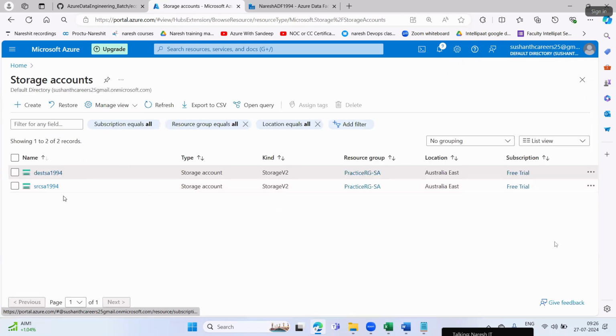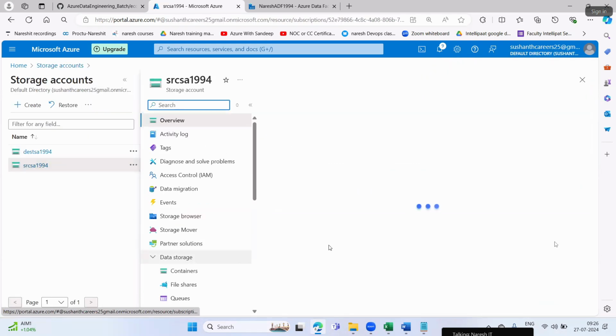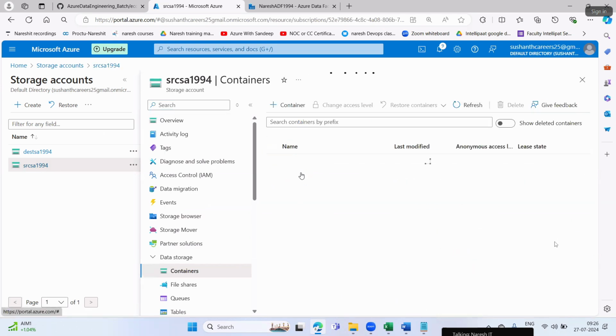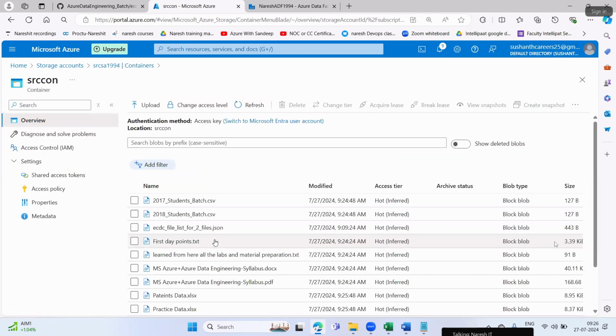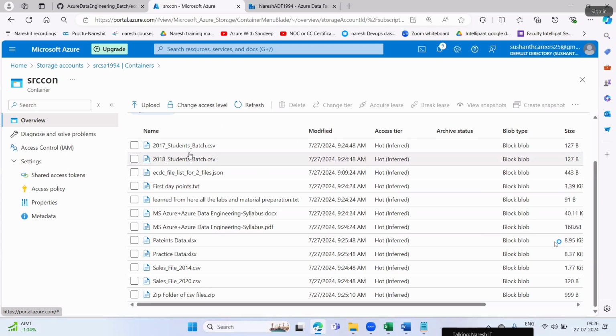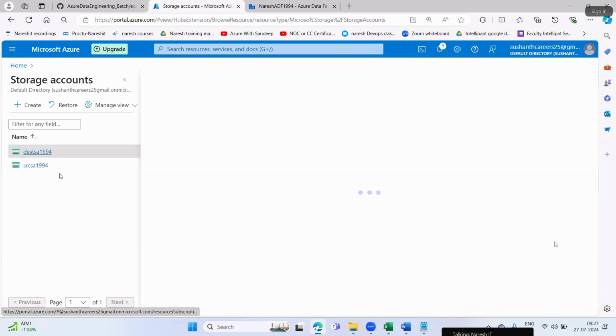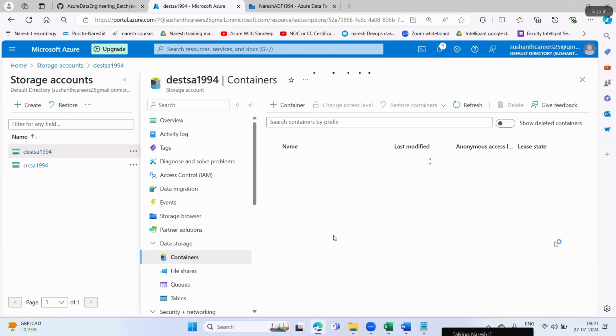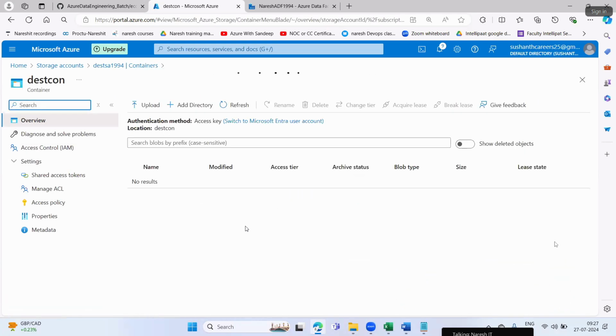What all the files am I having in my container? How many files are there? I want all these files to be loaded into my destination storage account. 3, 6, 9, 12. 12 files are there. All I want is for them to be loaded here into my destination using ADF. No specific type of file is being picked.